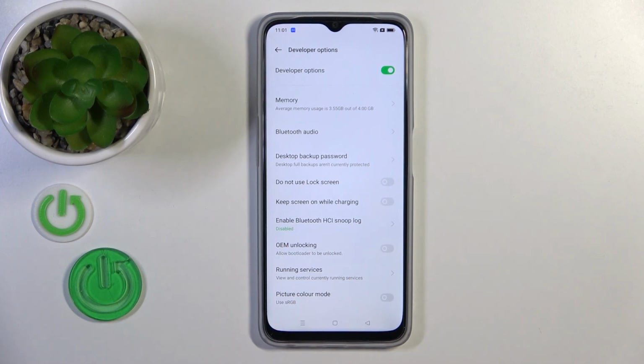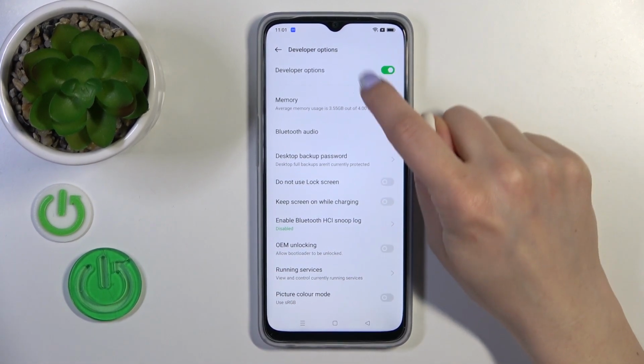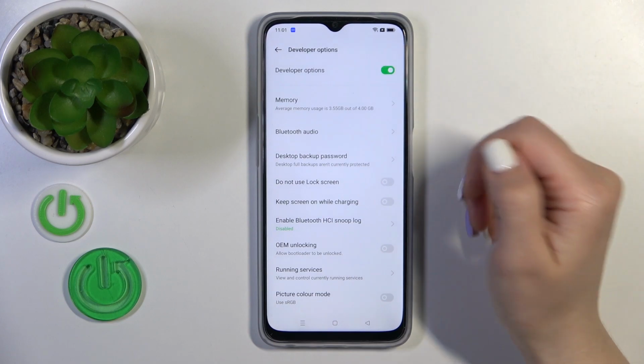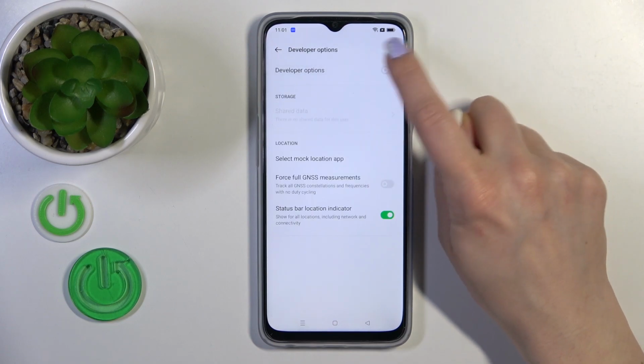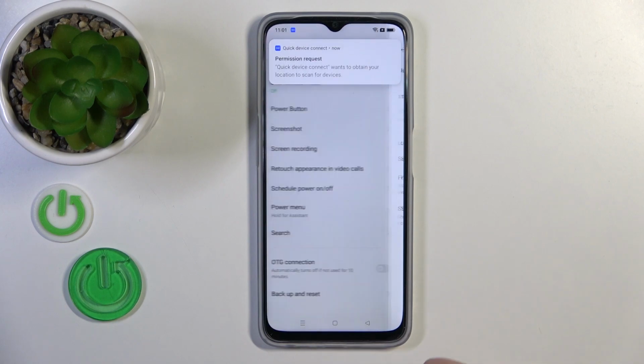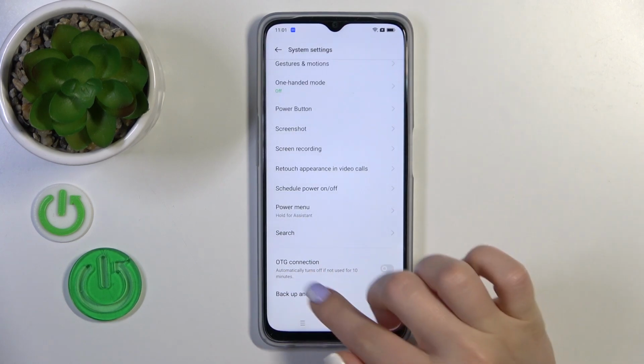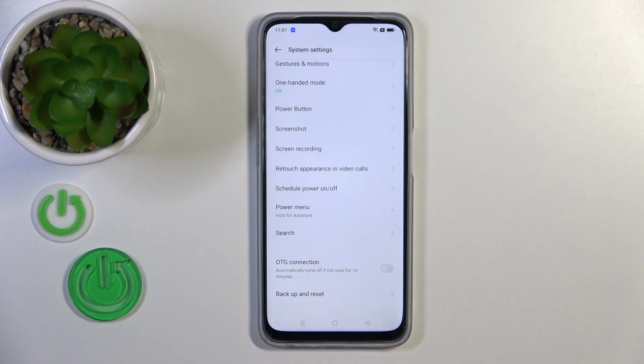Just tap on the developer options section and you will see the developer options switcher. So now, just to hide them, we should click only once on the switcher, and when we go back we could see that the developer options section is gone successfully.